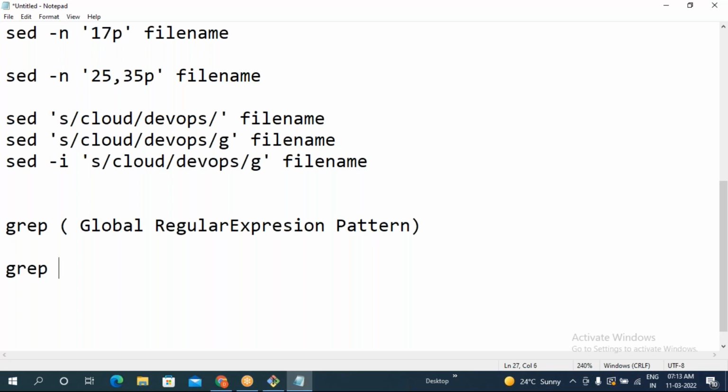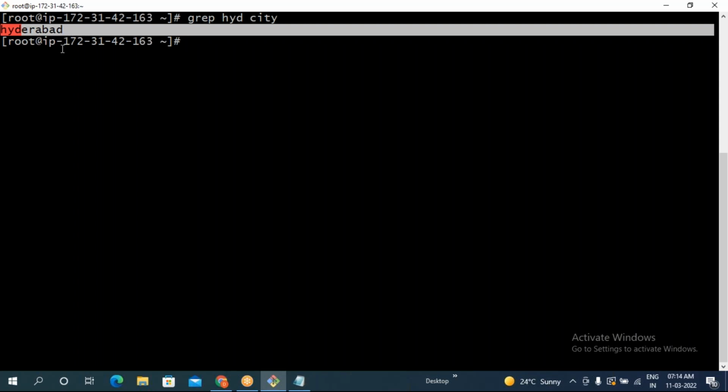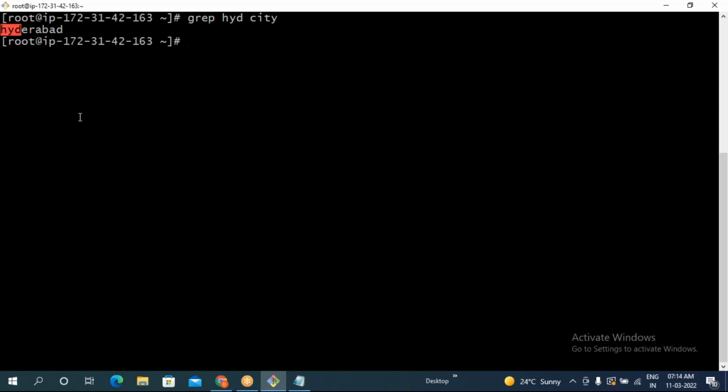Which word do I want to search? Let me search for something like Hyderabad, followed by the file name. In this file, it will highlight the word Hyderabad if it is there. Let me confirm. I have one city file, so on the city file I use the grep command. Grep HYD in the city file. You can see HYD highlighted in a different color.